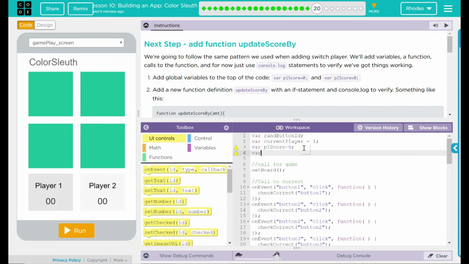Second line is going to be our variable again. This is going to be p2 score, and that is also going to be equal to 0. Those are our global variables. You can see we're getting a ton of them now, up to 4. Wonder how many we'll end up finishing with.